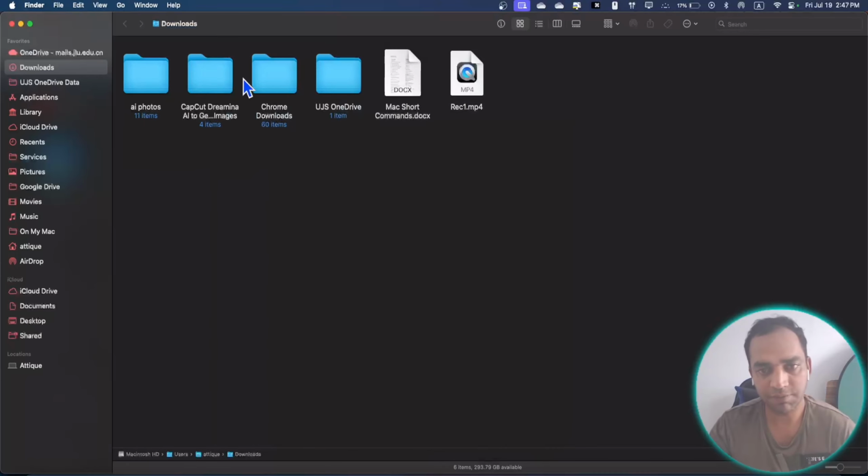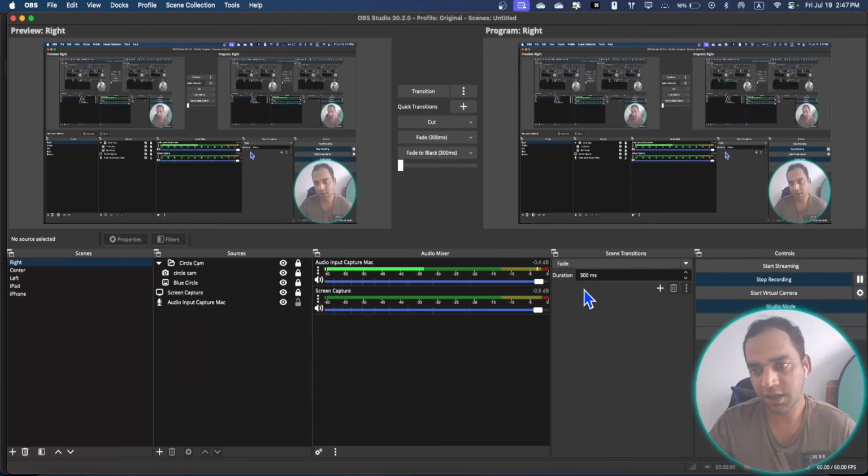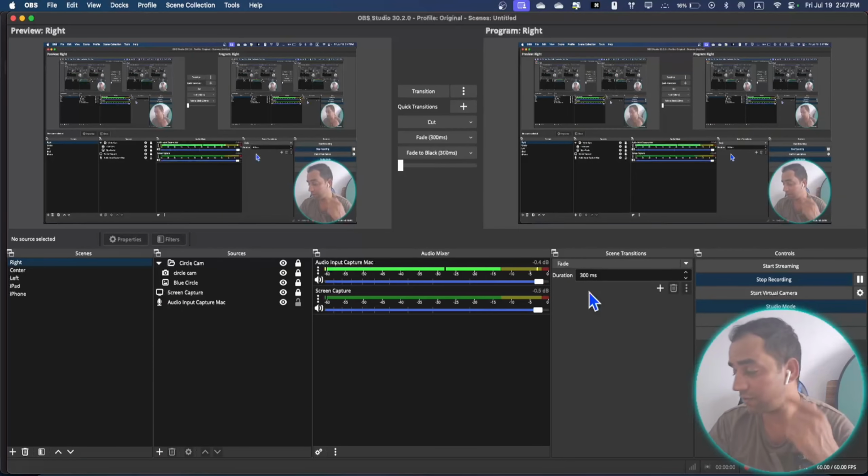Once you're done here and everything is listed, open OBS Studio. Here is OBS Studio. I'm recording right now with my AirPods, which are mounted as a microphone in OBS Studio.